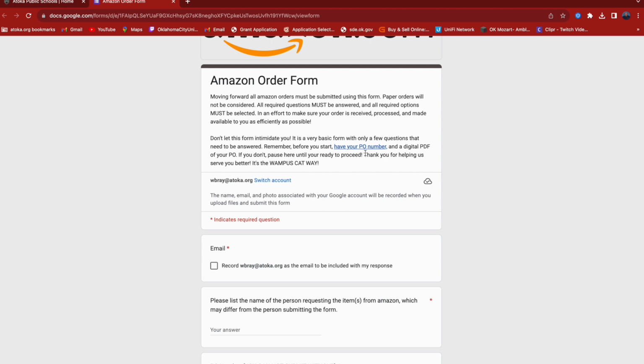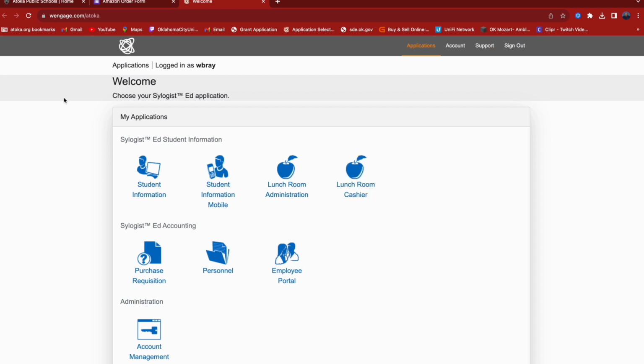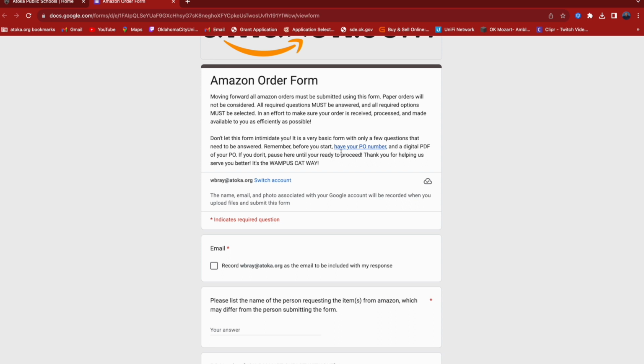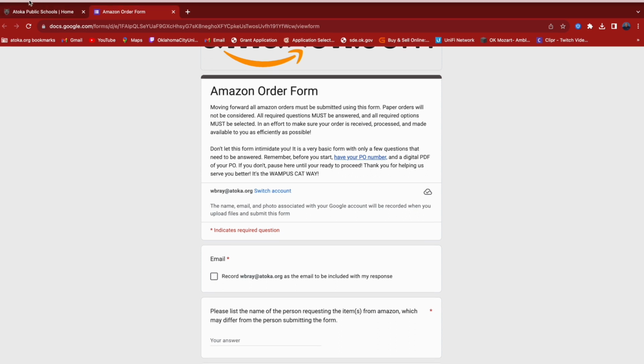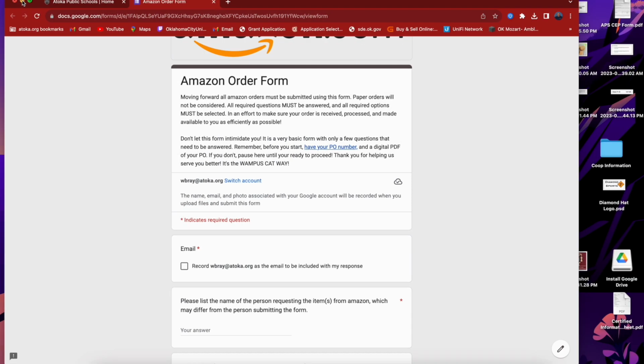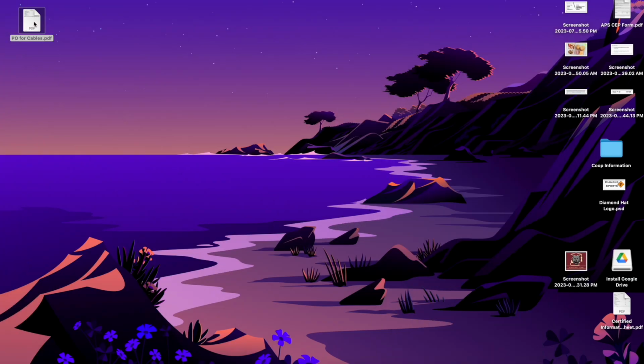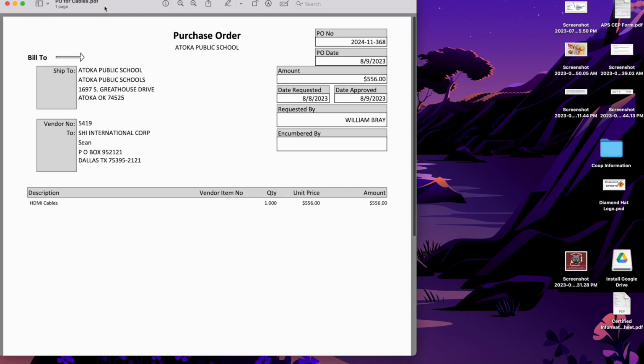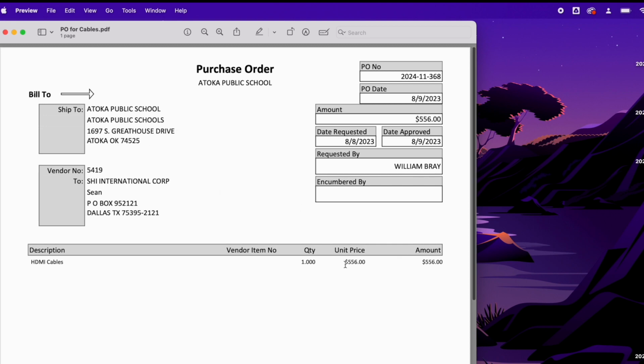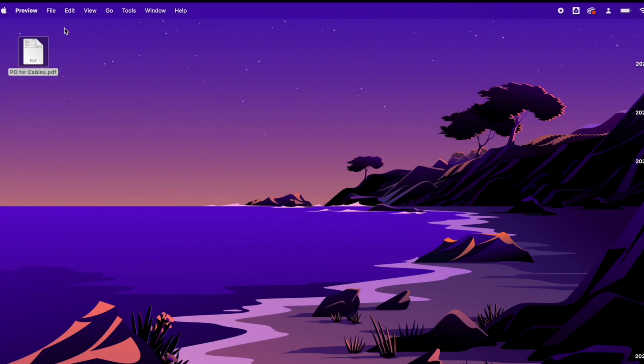This is where I stop and say, hey, look, you have to have your PO number. If you click on this hyperlink, it's going to take you to Wingage. In my instance, I was already loaded into Wingage, but this is where I could go to my purchase requisition area and download a copy of the PO if I don't have one already. This basically tells us you need your PO before you move forward. I've already got my PO set here on the desktop. If you double click on that, you're going to see I have this PO right here, and we're good to go, in the amount of 556 for some cables that I'm going to be purchasing.